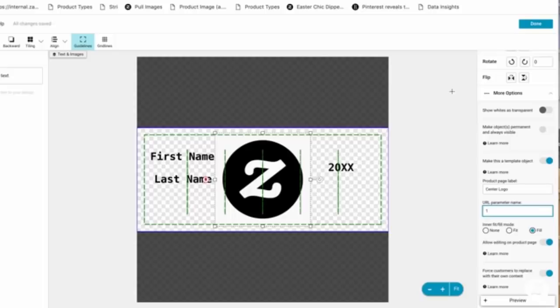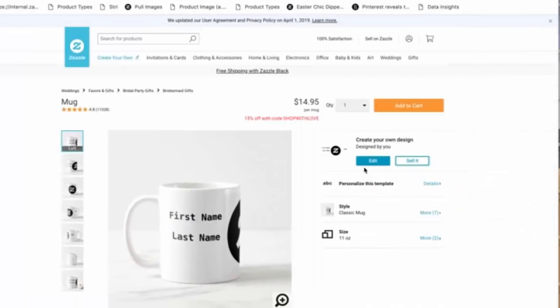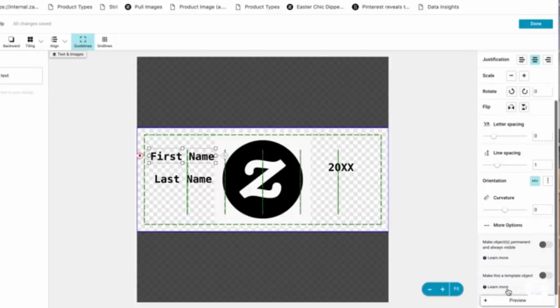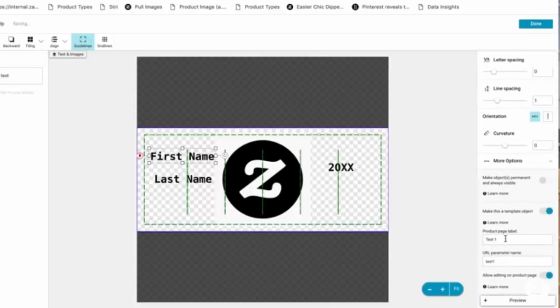Cool, so this is our logo. So our logo image will appear first. And then let's go back and turn first name into a template. Let's see. More options. I think you need to scroll down. There you go. It's hidden, so you have to scroll down. But yes, let's make this a template, and just change the text 1 to first name, so it's very obvious what the parameter is. We're going to change this to 2.